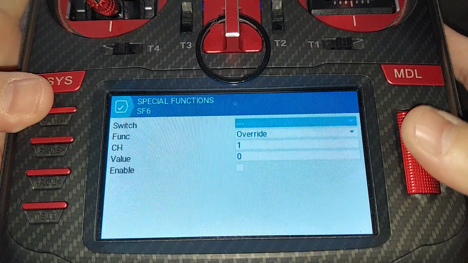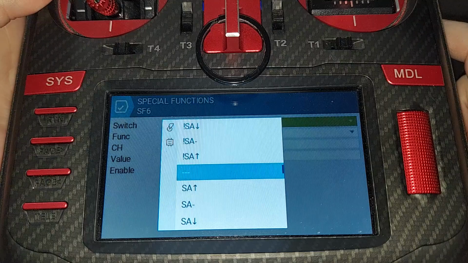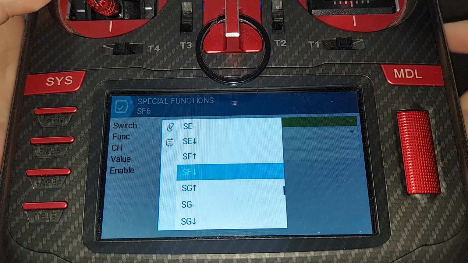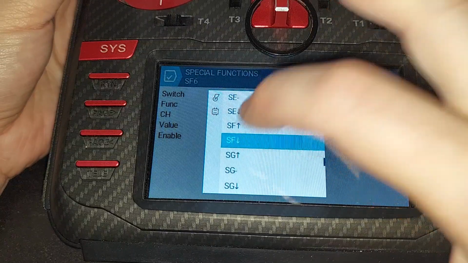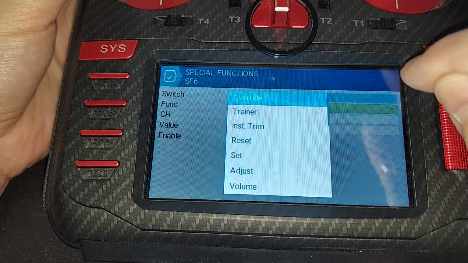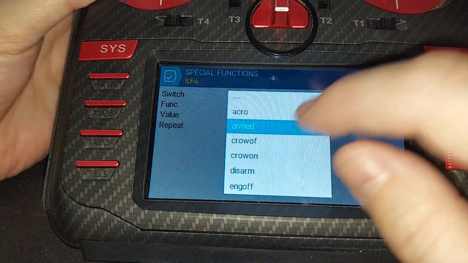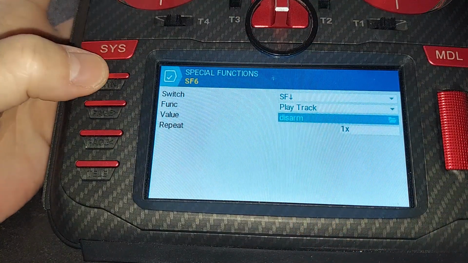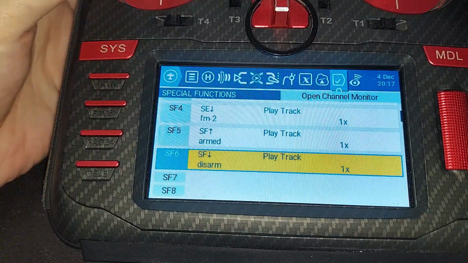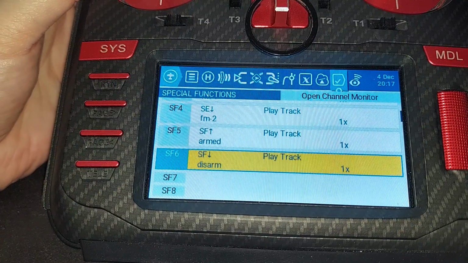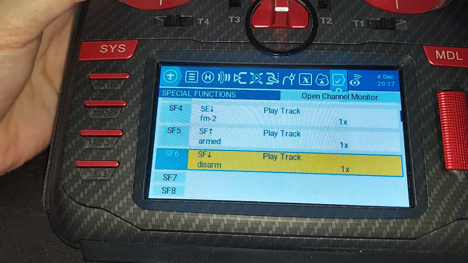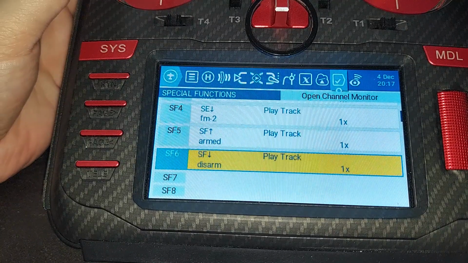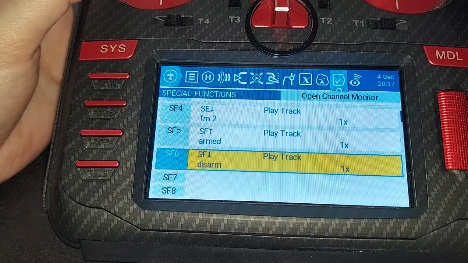And then we're going to create one more. We're going to take the throttle cut switch and move it to the off position. So all the way towards you is the off position. So here, and then we'll say play track. Now when we go to throttle on, armed, and when we go throttle off, disarmed. So now we have our noises for everything, right?